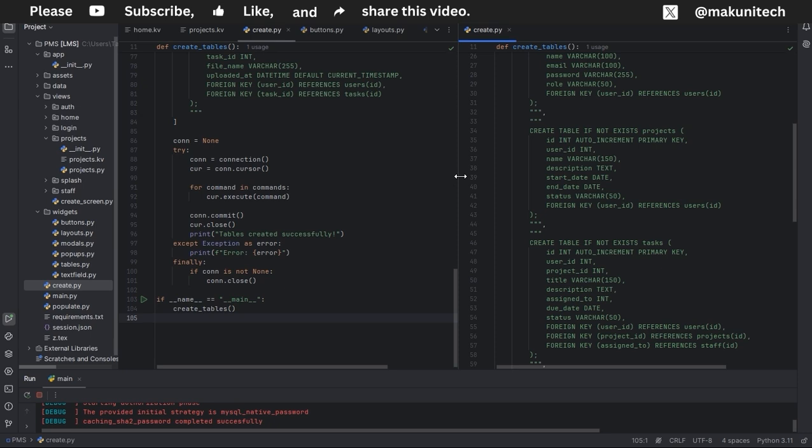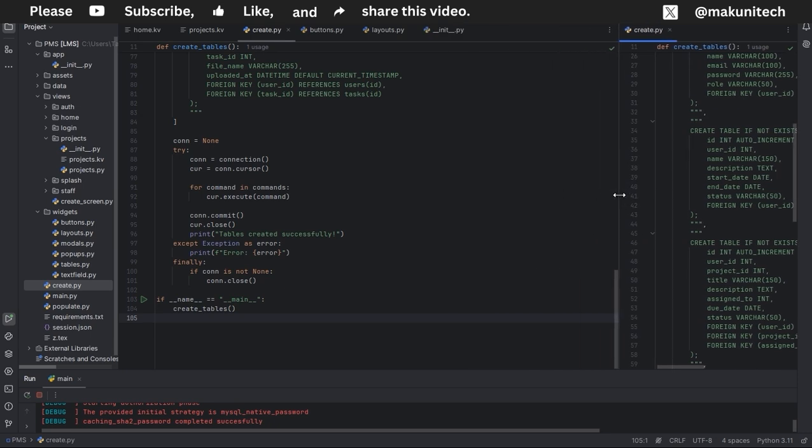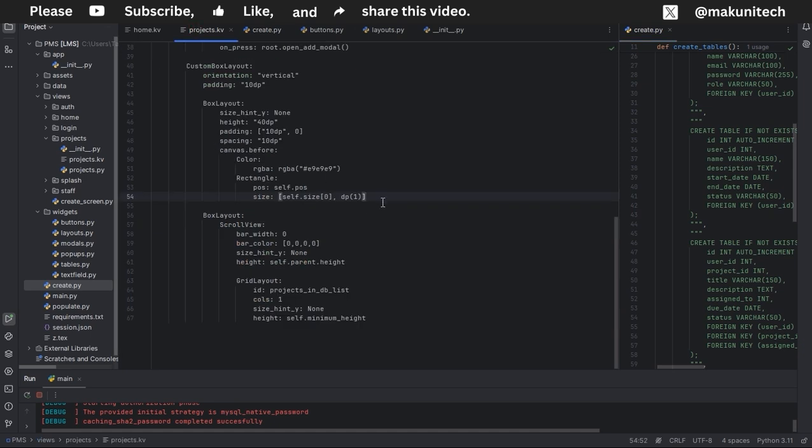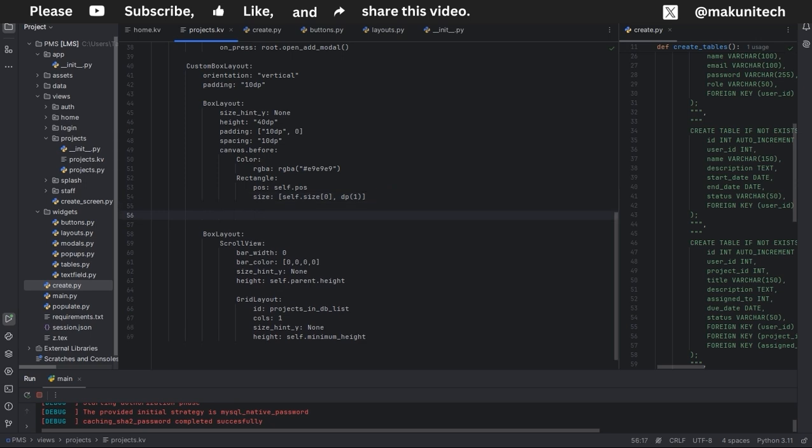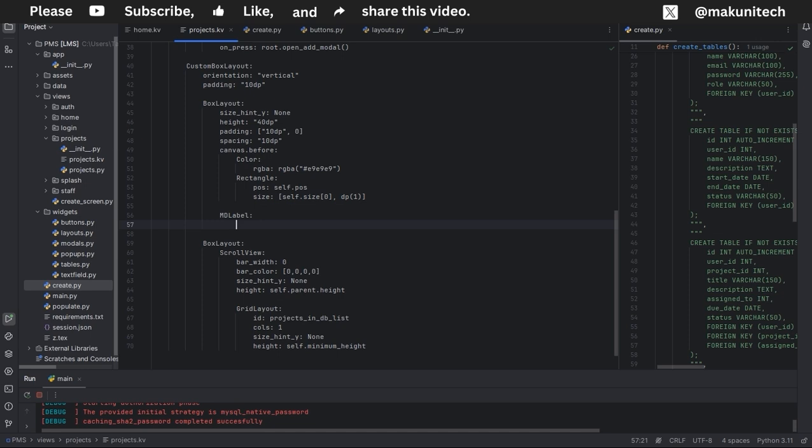Where do we have projects? Okay, here. Let me reduce the size of this. So inside this box layout, the one with the hydro photo display pixels, let's put some MD labels. So here, let's say MD label like this. And for now, let's not give these some width. Let's just create them, see how they look, and see if we need to adjust the width and whatnot, right?